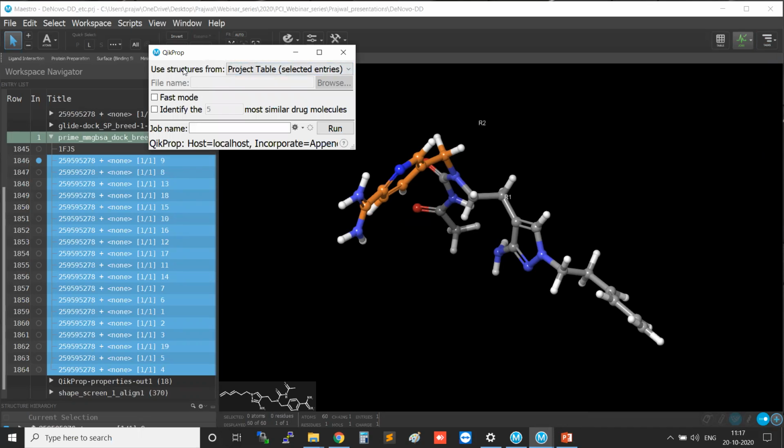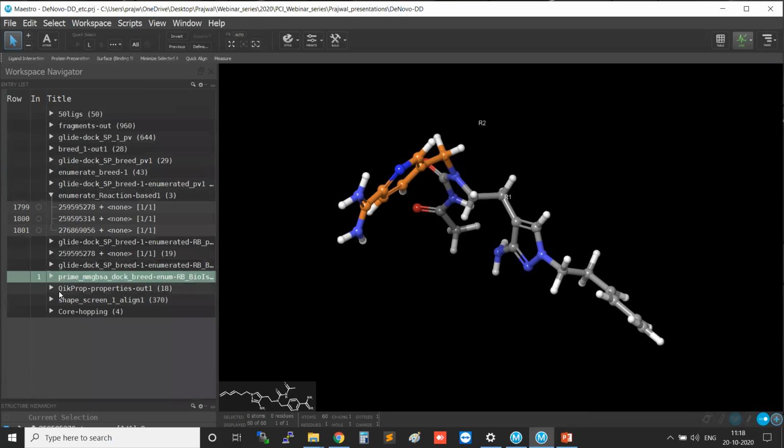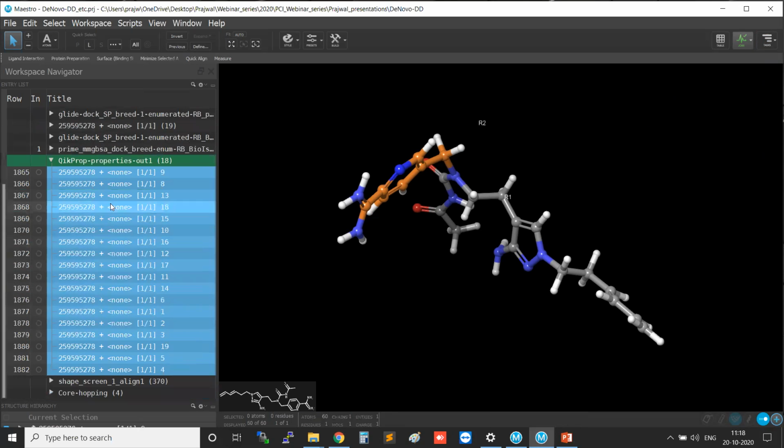You just need to provide your input structure, which can be from the project table or from a file. Once you have the 3D structure of the molecule, that's it. You just need to give a job name, any job name you can give, and click on run. Once you click on run, it will run in the background. In just a few seconds, it will calculate all those parameters for you, which are your pharmacokinetic parameters, and you can see all those parameters present in this table.